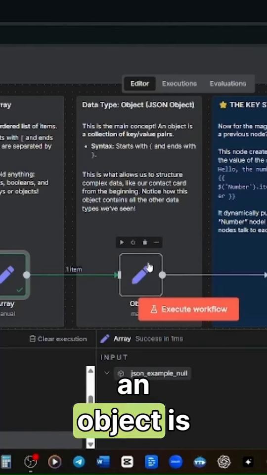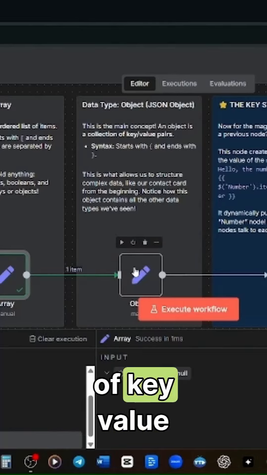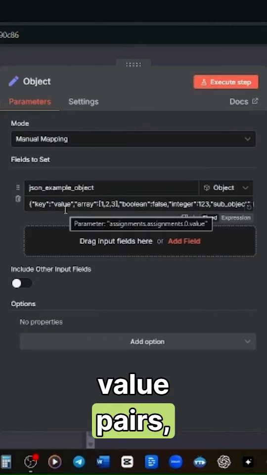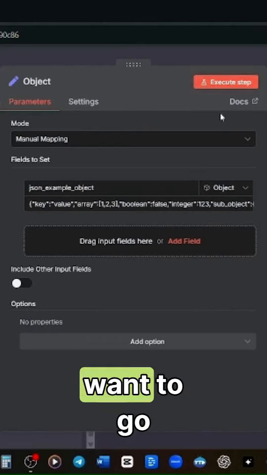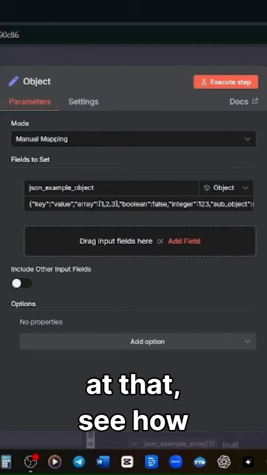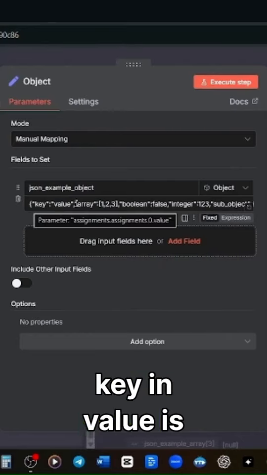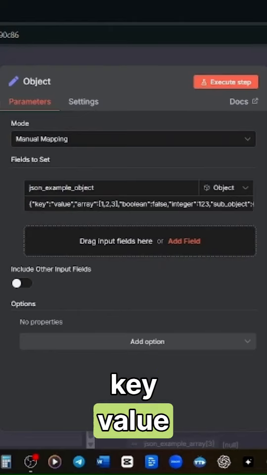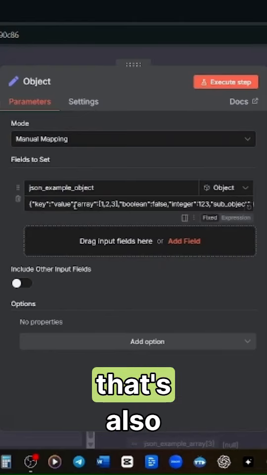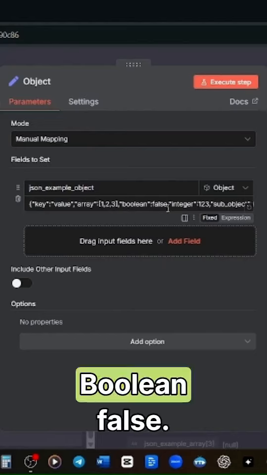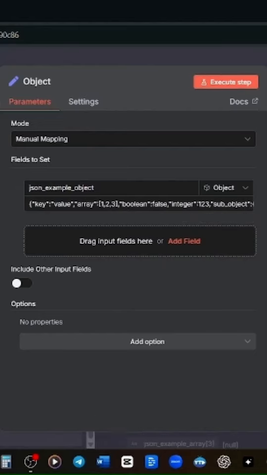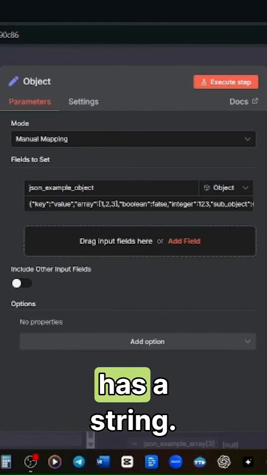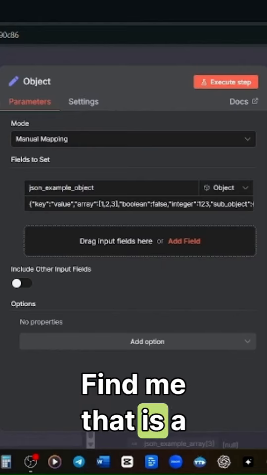Sound good? An object is a collection of key value pairs. So if we have a bunch of different key value pairs, then we actually want to go ahead and look at that. See how key and value is nested in there, and key and value is a string key value there, and there is an array that's also nested in here. Boolean false, we've got a Boolean in there, an integer, and a sub object with a sub key, and that has a string find me. That is a string in there.